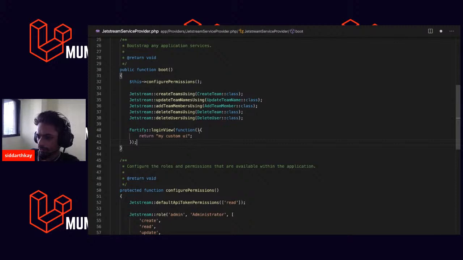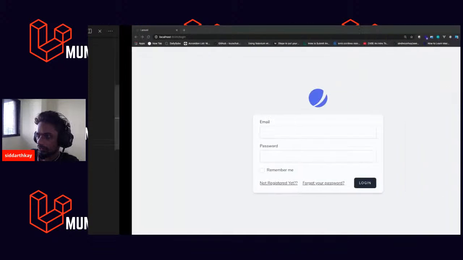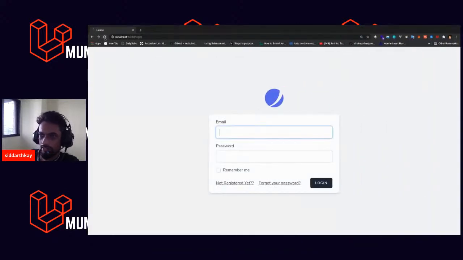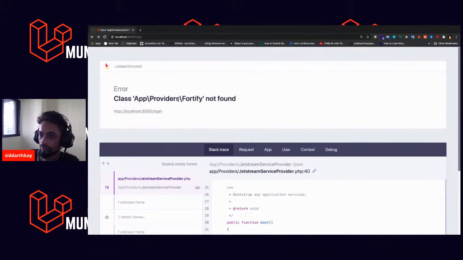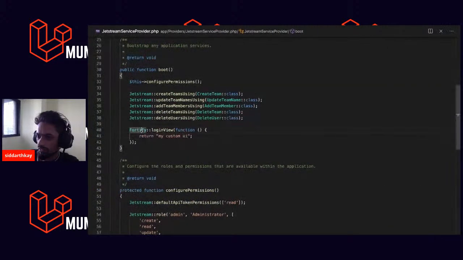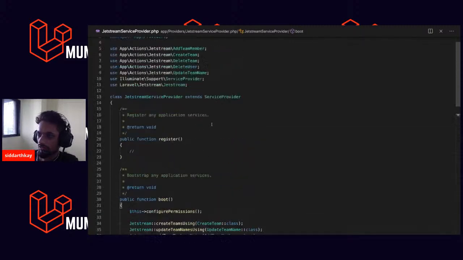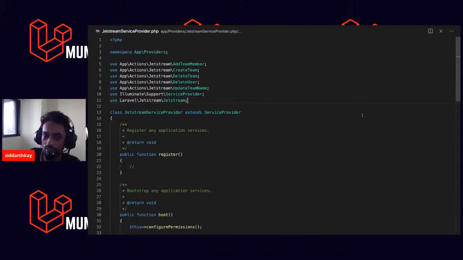Okay, great. So when you save this, it'll do some formatting. Now when I go to login, it should probably not look at this view. And okay, first thing, we have not imported Fortify. That's the whole problem. Let me see if I can do it automatically. No, code actions are not available. No problem. I remember where Fortify is from.